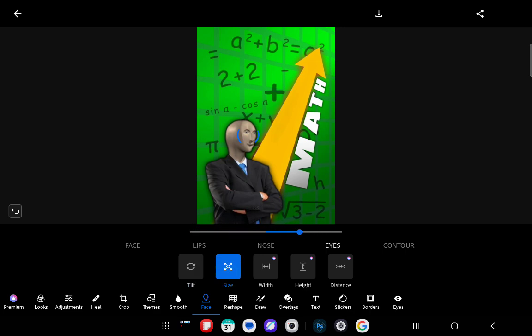options for free. If you want to use the other options, you need the premium version of the app, and you can also manage then the width, the height, and the distance of the eyes as well.